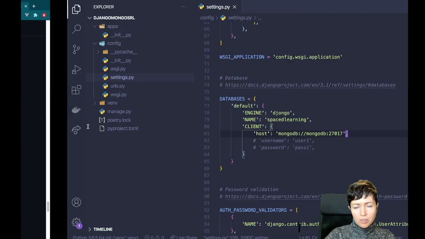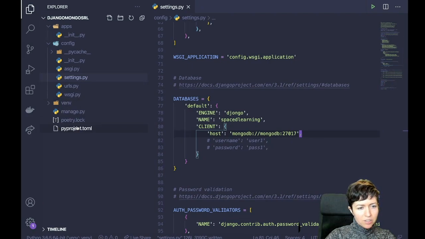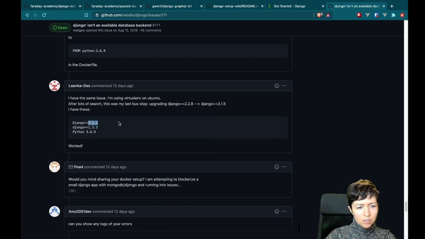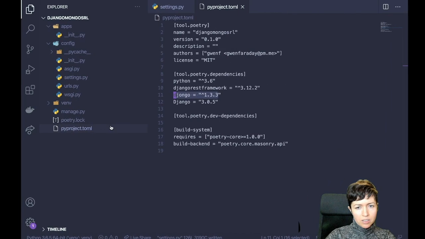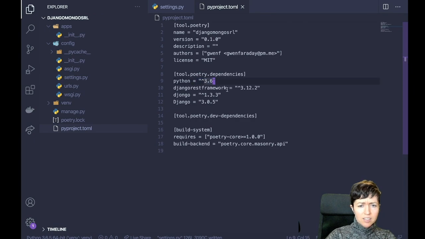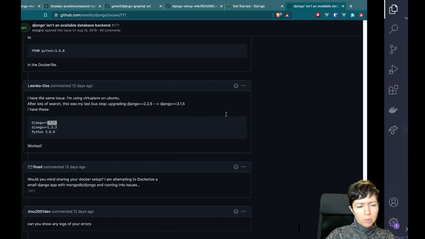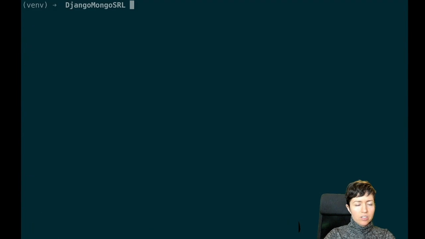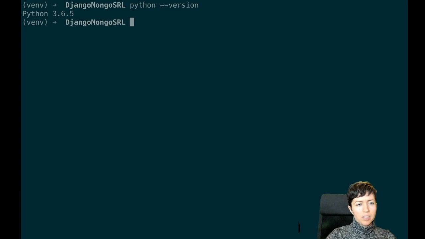Okay, so Django 1.1.3, what version do I have? Let me take a look. So in my pyproject, yeah, I have 1.3.3, and then Django 3.1.5. So I don't think, actually Python 3.6 here, I could change this to 3.6.9. It seems like that would be, because it won't let me install 3.1.5 for Django. So it seems like the change I should make is upgrading Python. And if I look at my Python version now, Python version 3.6.5.